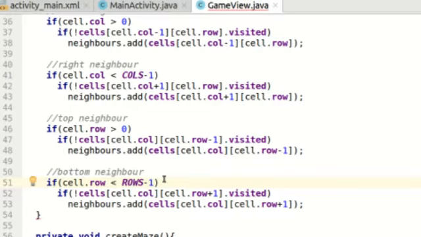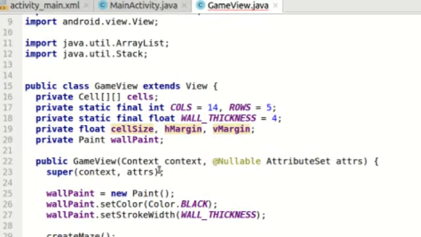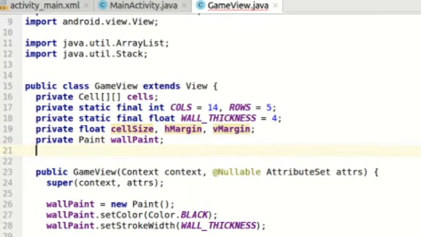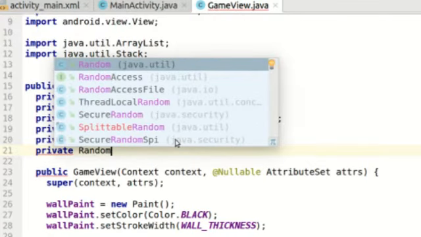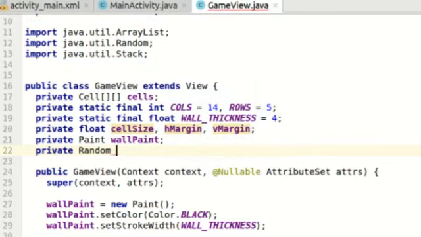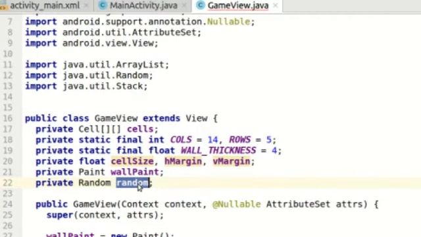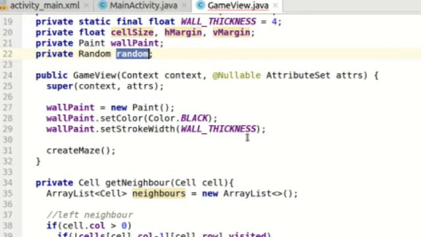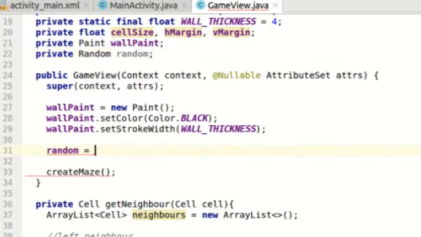The next step is to choose a random one of the unvisited neighbors. For this we need a random number generator. So let's make a new variable, private, of the random class, and call it random. Let's initialize it in our constructor. Random equals new random.